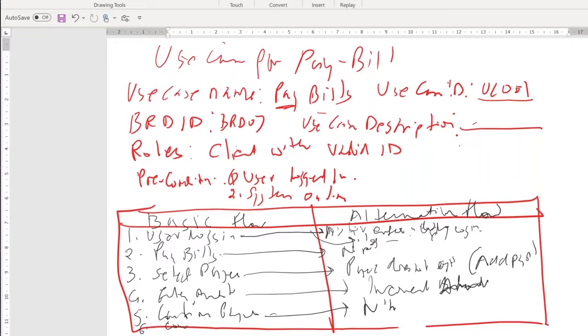So for every corresponding basic flow, there may be an alternative flow. All the steps in alternative flow must map back to a basic flow. And it's not necessarily that every basic flow step may have an alternative flow. It's not necessary. Then preconditions, basic flow, alternative flow. Then the next is exceptions.